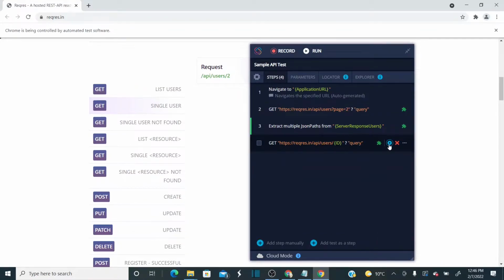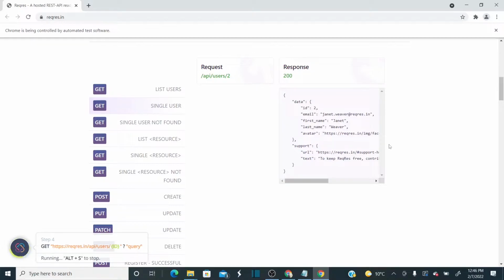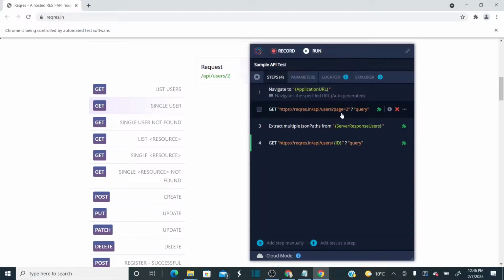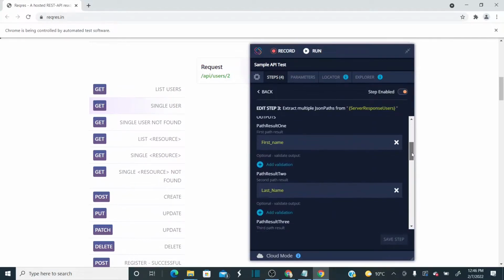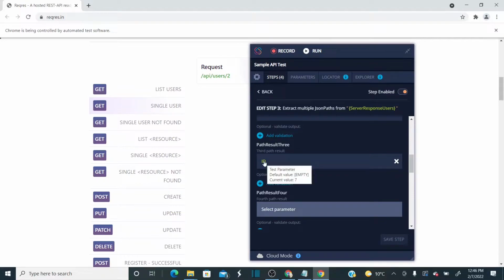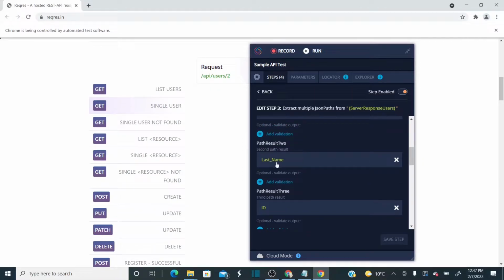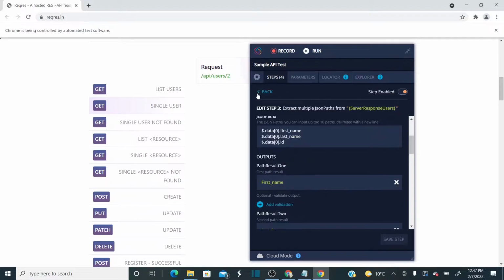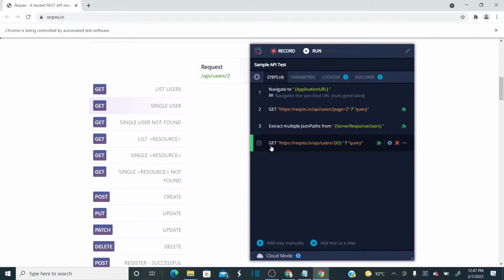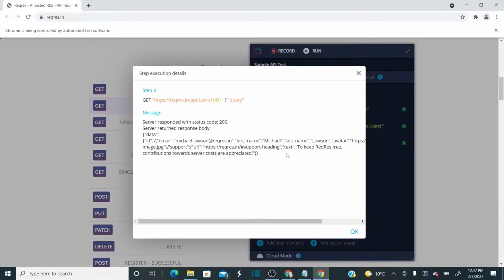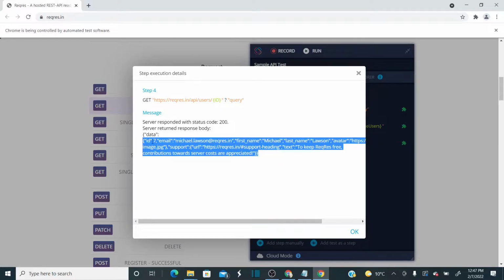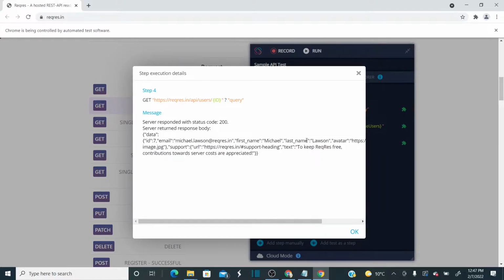Now it should use the ID from the previous step, which is 7. Let me show you the previous test case: the ID is stored as 7, my last name is stored as Lawson, and my first name is stored as Michael. Now let's see what it executed. I got ID 7 in the response, with first name Michael and last name Lawson.